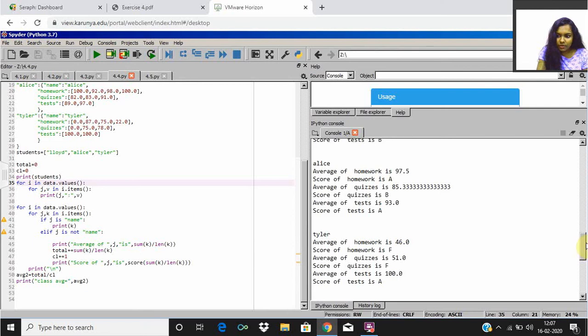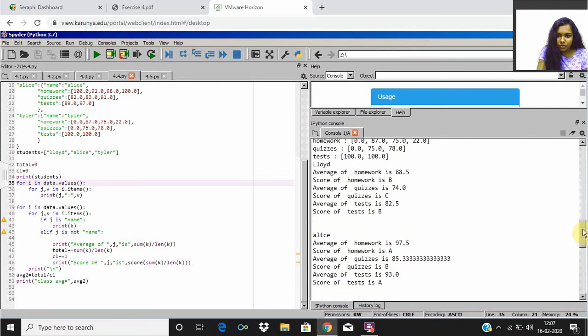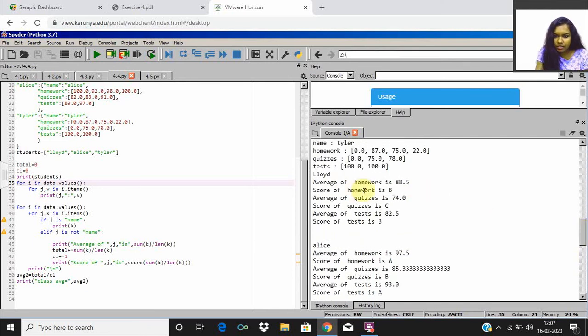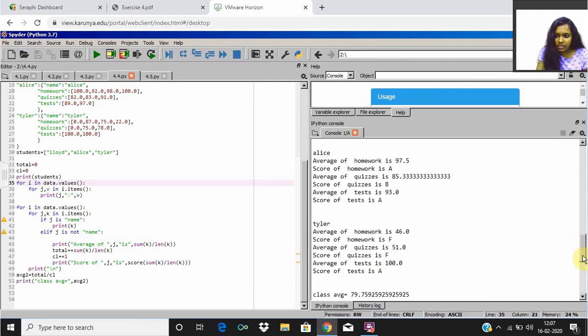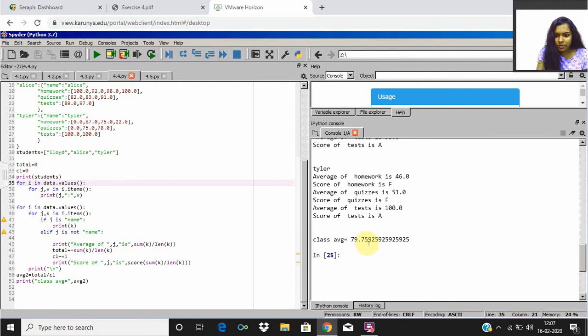Then we want to print the class average. We print the average of homework of Lloyd and the score of homework respectively, that is, the average of quizzes is 74, then the score of quizzes is C. The same is done for Alice and Tyler also. Then we print the class average. The class average is 79.75. I will go to the next code.